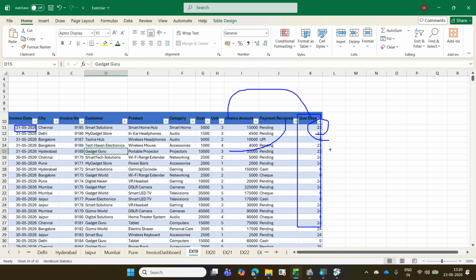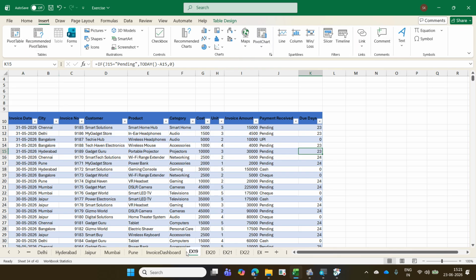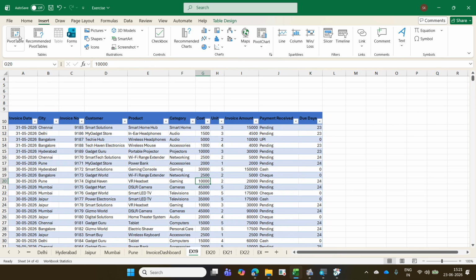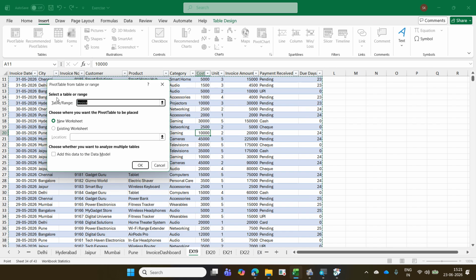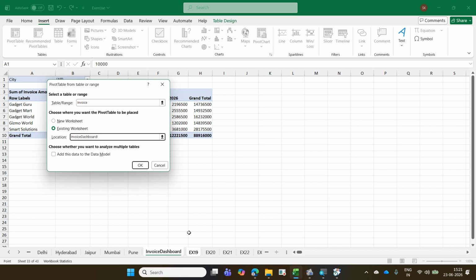This aging analysis. Insert pivot, and I want to place the pivot table very next to this table here. So go to exercise number 19. Insert pivot table, existing worksheet, location. Let us put the location in the same invoice dashboard. I'm placing it somewhere else here. If I selected the wrong location also, you can later move it. I will tell you how to move that.